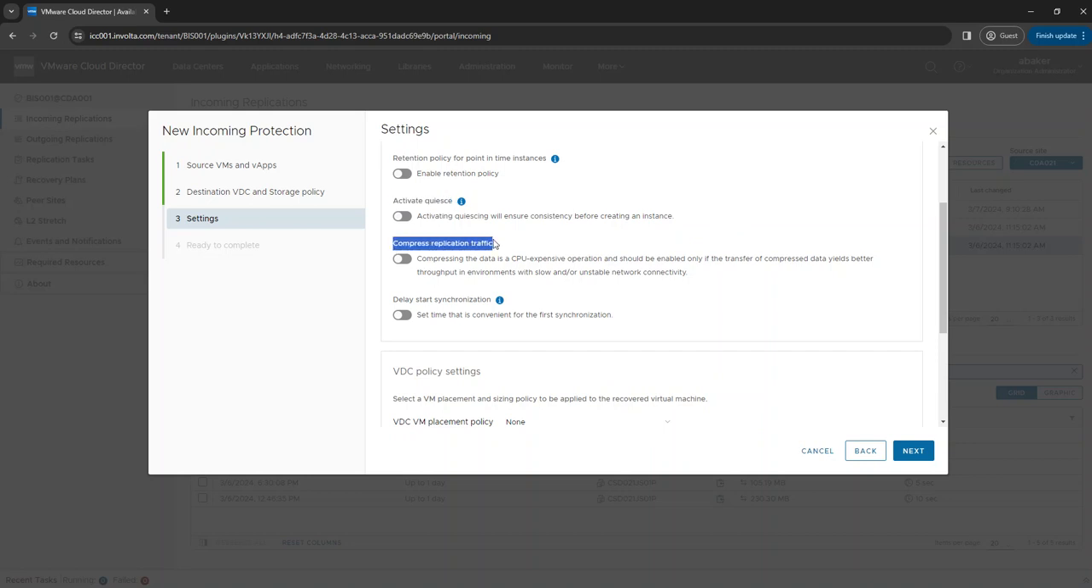Compressed replication traffic. This can be used if something that you're trying to replicate is having trouble meeting that target RPO. Maybe the bandwidth just is a little tight and you need a little help getting that data across. This will compress it, but it will use some CPU when it's doing that. So, pros and cons. And then delay start synchronization.